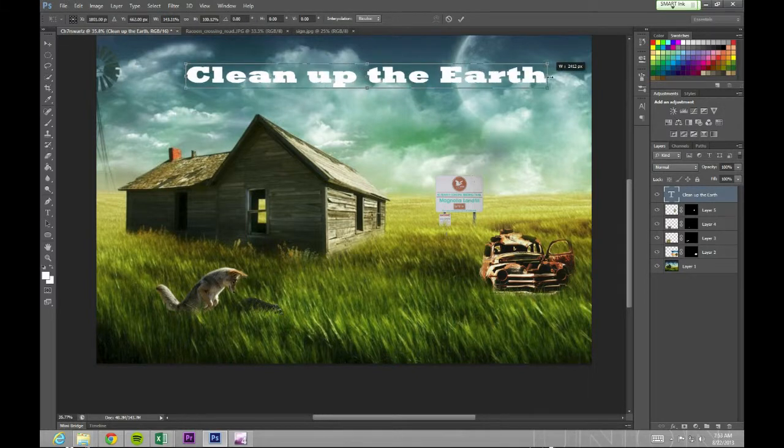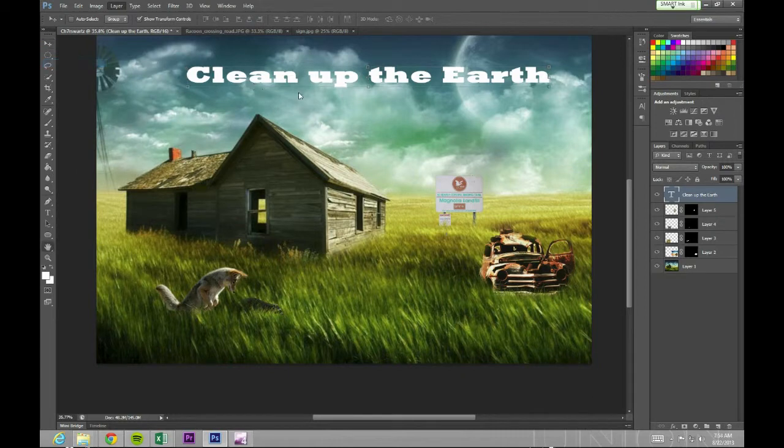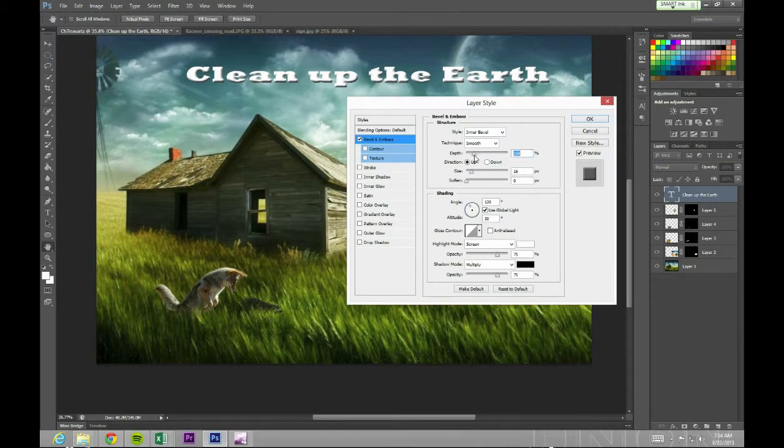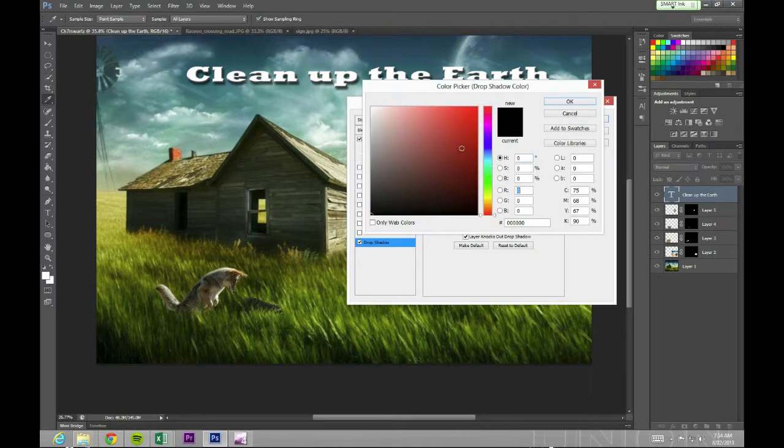So we're gonna clean up the earth sign, and then we're gonna do a layer style on here. So go to layer style. I want to do a bevel and emboss, and I'm gonna do a drop shadow. I'm gonna change the color to like a yellowish white.